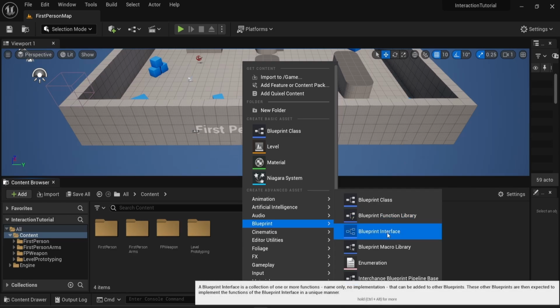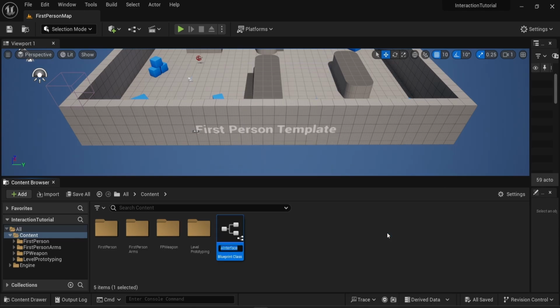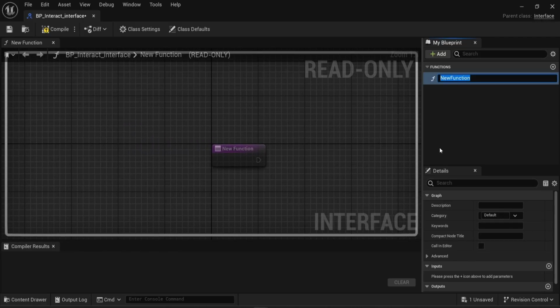You simply have to right-click in the content browser, choose Blueprint, and then Blueprint Interface. I'm going to call that BP Interact Interface, and I'm going to open it. The first time you open that, you should see a new function here, and we're going to name this new function Interact.